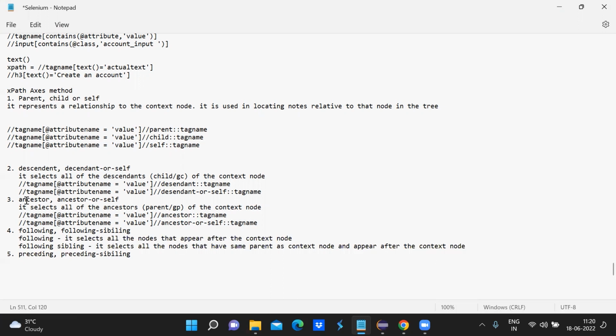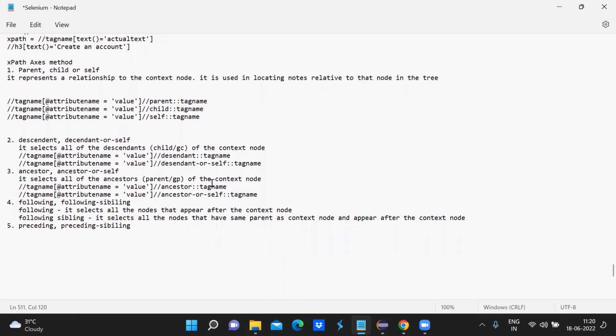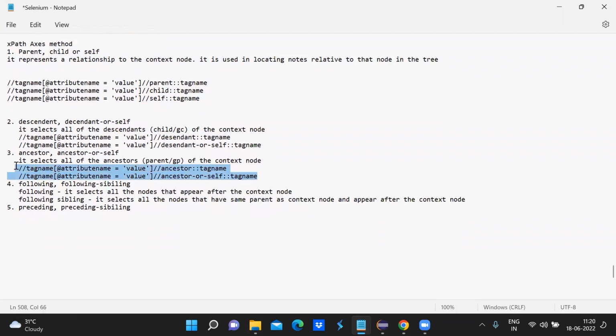Okay, so the formula again is quite simple, we just have to replace this with following or following sibling. So if I'm looking for all nodes after the current node, then following will work. And if I'm looking for all siblings having the same parent, following-sibling will work.